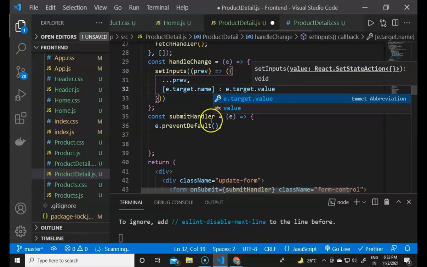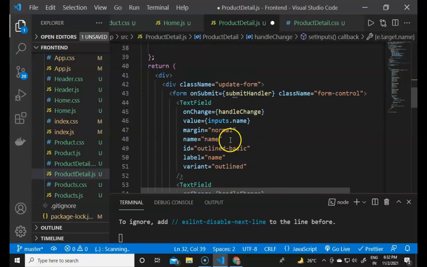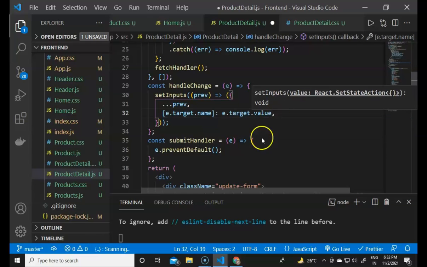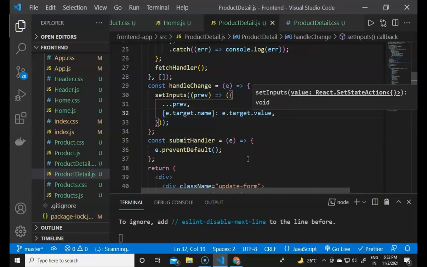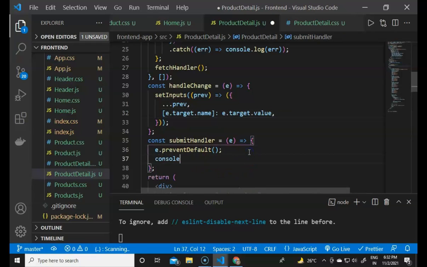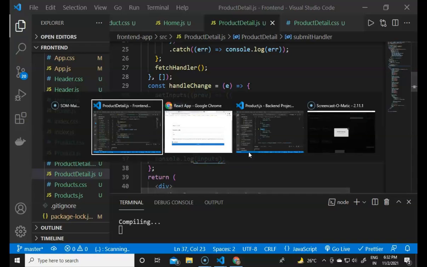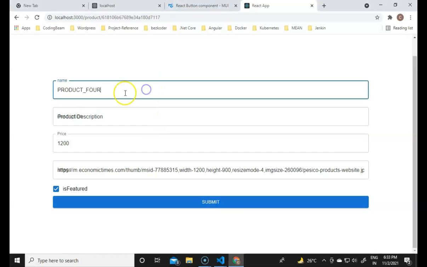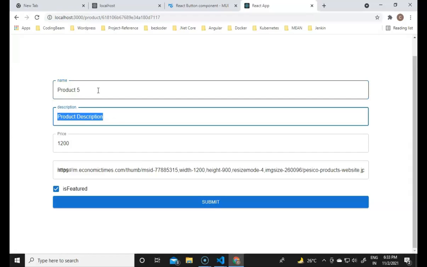Whenever any input field changes, this will update it. Whenever the name changes, it will see that the name is changed, then see its value and update it. Now if I save, I should see all of the details here. In the submit handler, if I console.log the inputs, I should see the updated inputs. If I now run again and change product 4 to product 5, and add in the description that it is the updated description.